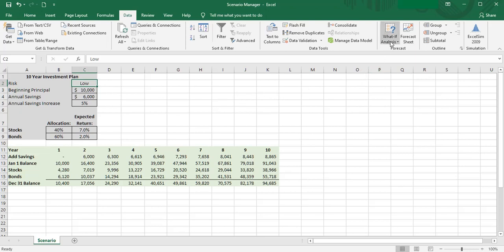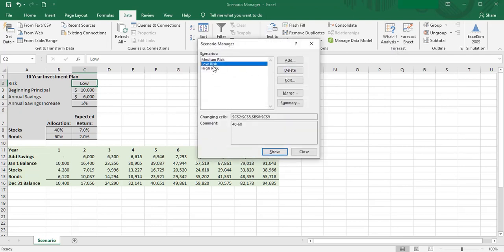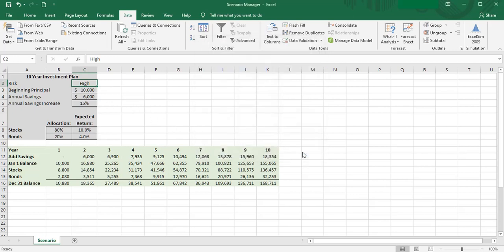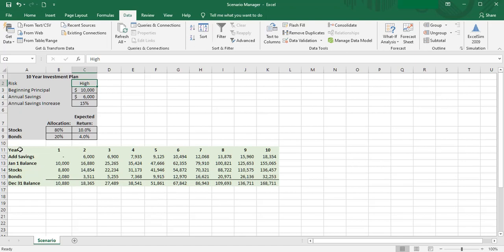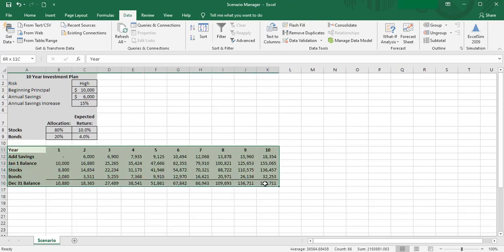To wrap it up, I'm just going to show one more thing. It would be nice when you change from one scenario to another, I'm going from low to high risk, look at the screen. The numbers change, but nothing else changes. So it's kind of nice to use conditional formatting in conjunction with scenarios, and I'm going to show you a way to do that. I'm going to set this up so that all of these cells are shaded in a different color when it's on the high risk scenario. So how do you do that?